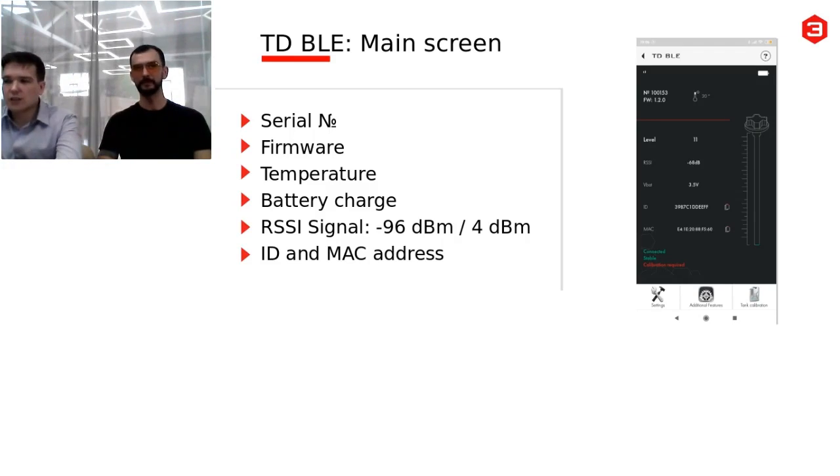So this is the main screen of TD BLE. I think I need to set the presentation in full screen mode. During that, the chat will be off, but you know, in order to see everything in detail.